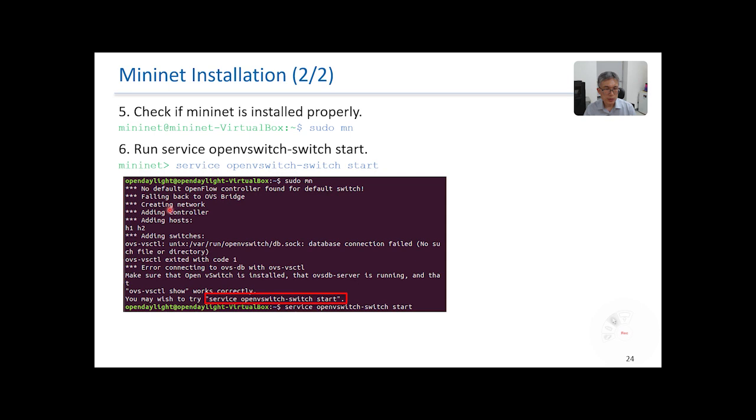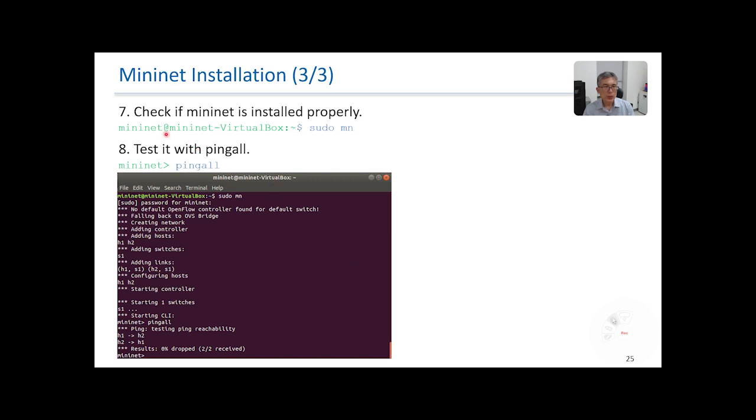Okay, so in that case we need to run service openvswitch-switch start. So service openvswitch-switch start. After that, check if Mininet is installed properly or not.